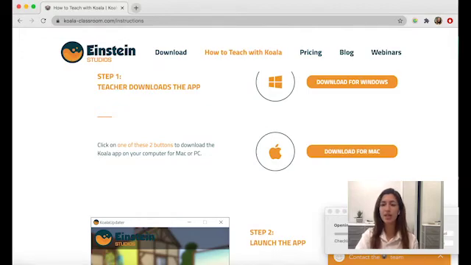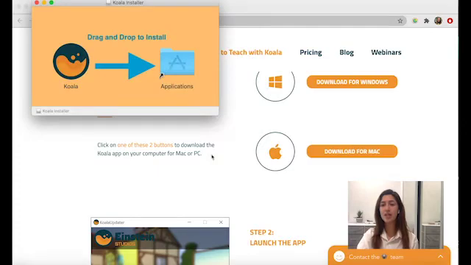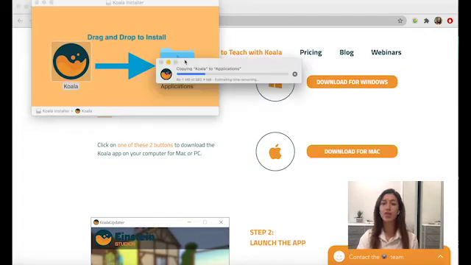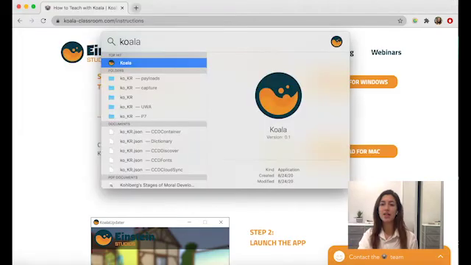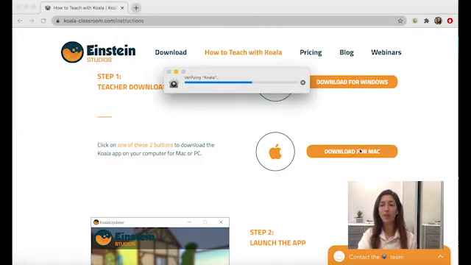It takes a few minutes, but once it's done downloading, all you have to do is click on it and it'll have a little pop-up on the side. And once that's done loading, it'll give you instructions on dragging the icon of Koala into your applications folder. And once you do that, it'll be installed onto your computer, and then you can just search it in the Finder, and the application Koala will come up, and just double click it, and it should open up to the full application.